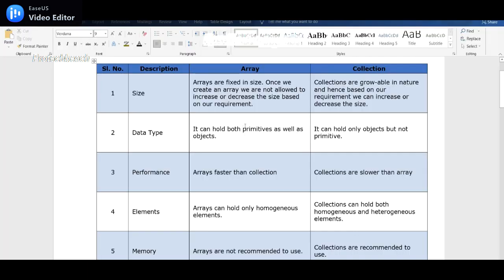Okay. The second point is data types. The array takes both primitive data types and objects, but collections take only objects. A collection is a group of individual objects represented as a single unit, so it takes only objects. If you consider performance, the array is faster compared to collections. Collections are very slow.